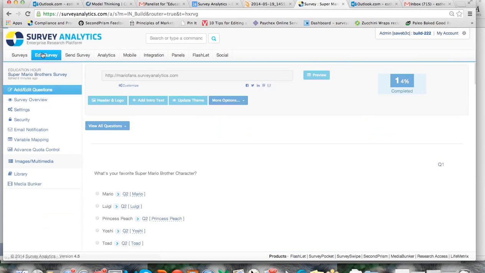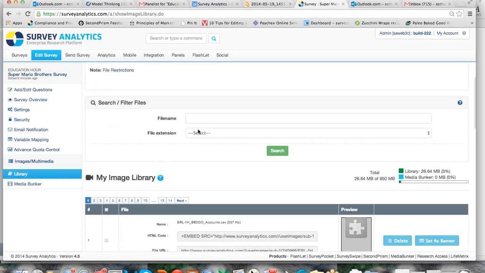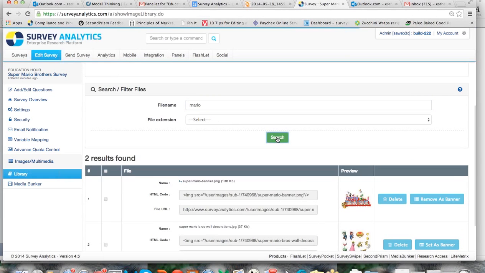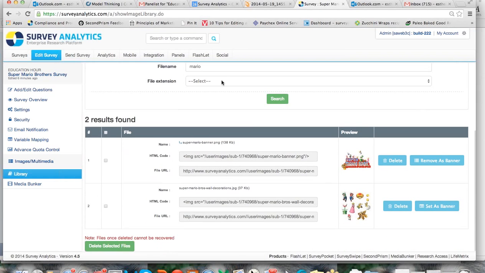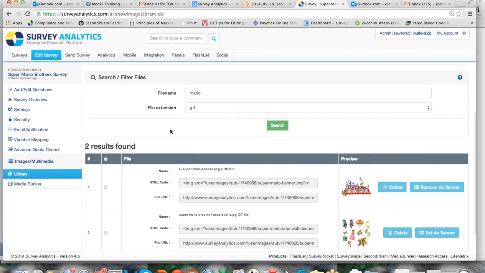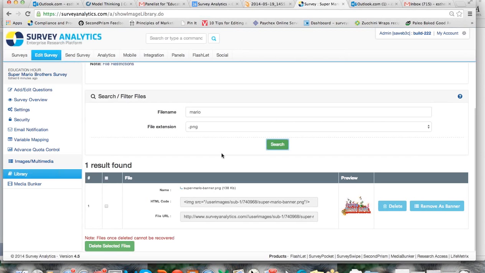with the library. So this is the image library finder. So you go to Edit Survey, click on Library, and then type in your search filter. So if I wanted to type in anything with the word Mario, I can try to find any file that has that. I'll go to .png, and you can see I have one with the word Mario in it, and it pulls that up, and then I can decide what I want to do with it. So that's how you use that.